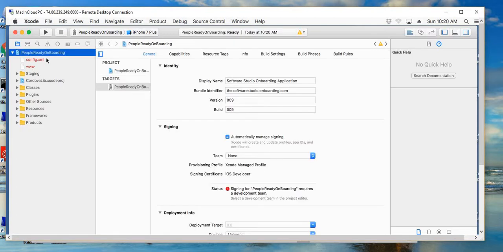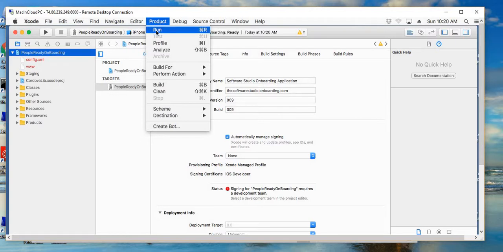Click here on your project name, and you'll see that there are several tabs. There's General, Capabilities, Resource Tags, Info, and so on. So here are the things to be concerned about as an Appery developer in Xcode, starting with how to run and build your product. Again, that's mostly in the Product tab. So Product, you can see that you can run it directly from here. Now before you run, there is one step you need to do, and then you can also archive here. It's not highlighted yet because we haven't actually told it a destination.